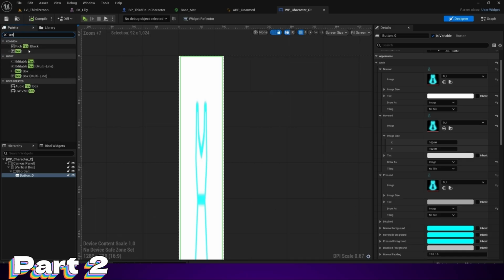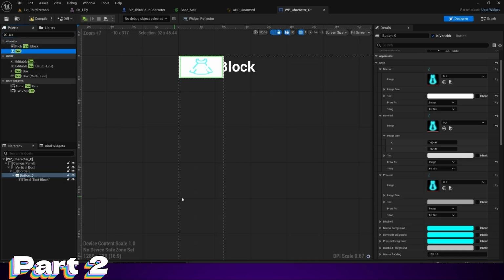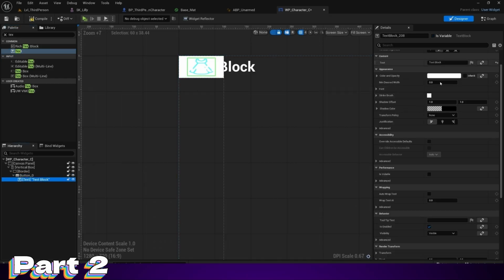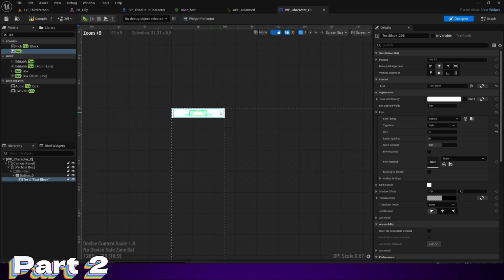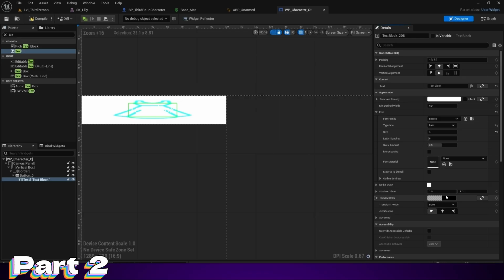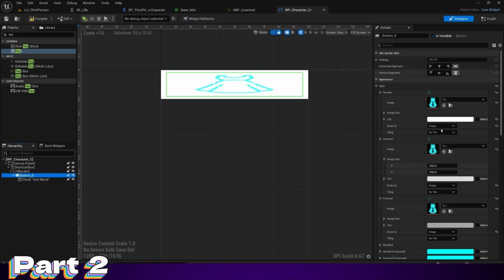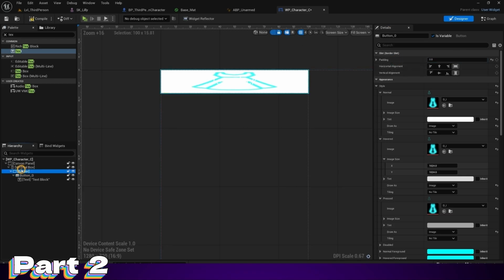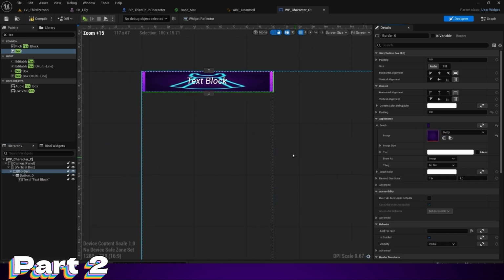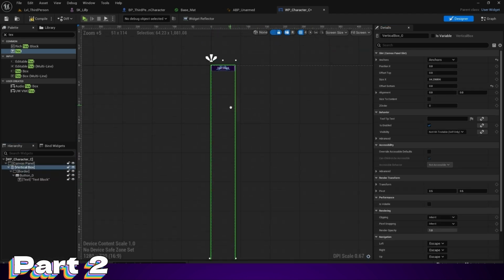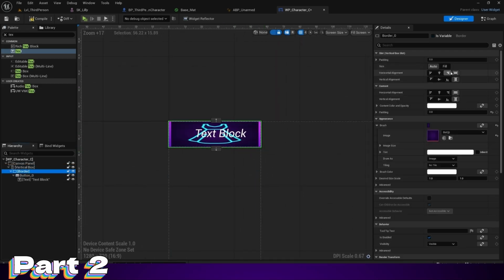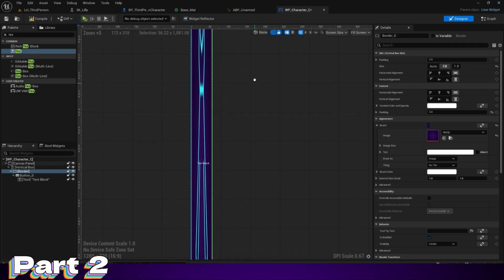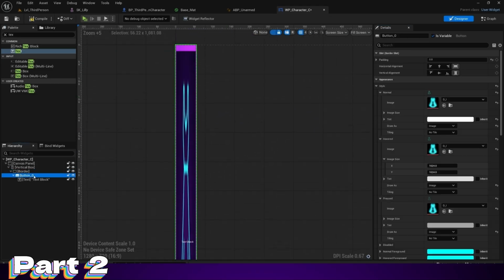Also add a text block for labeling. Font size 5, italic style with 0 padding. Give the border a background image, then set the border size to fill. Rename the button Dress B.